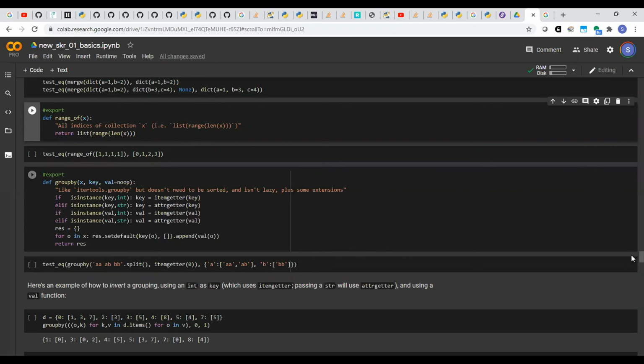Any questions? Yeah, I missed the second part. So it's say when you split AA, AB, BB with the item getter 0. So item getter 0 is the index, which is your A. Correct. So how did he build the AA, AB, the list? Oh, this thing does it. No, but this line of code.